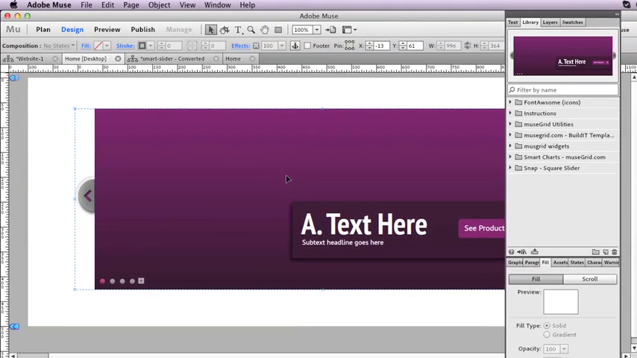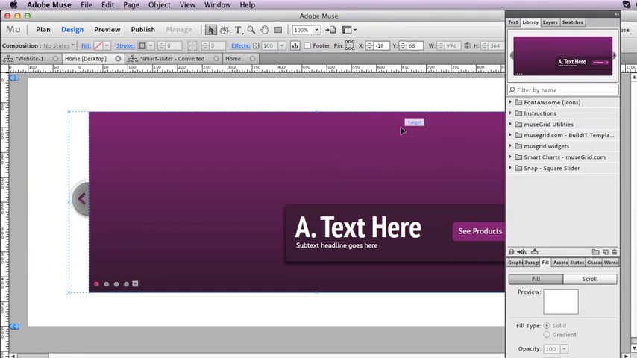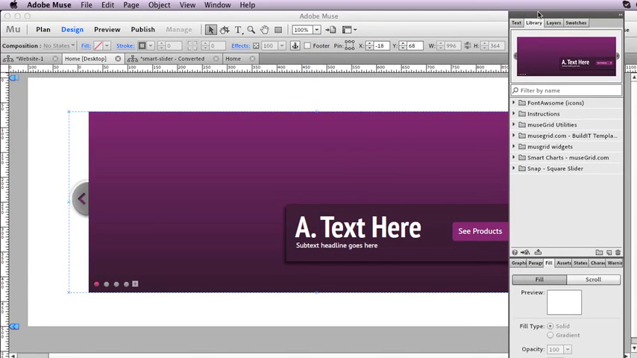So that's how you do that. Very nice and simple. It's a great thing to do to get all of your widgets, especially the MuseGrid widgets, into a folder here, so that as you're building sites you can quickly drag the items in. The whole intention of this is to make your work process a lot faster.